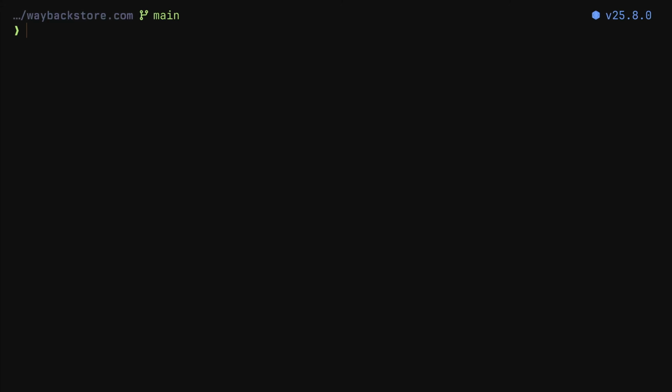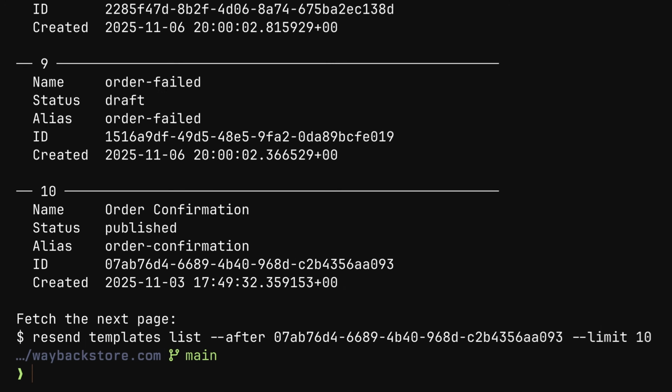Context switching kills flow. That's why we built the Resend CLI. Now, the entire surface area of the API is at your fingertips, right from the terminal. Today, we're introducing 4 new features to the Resend CLI.